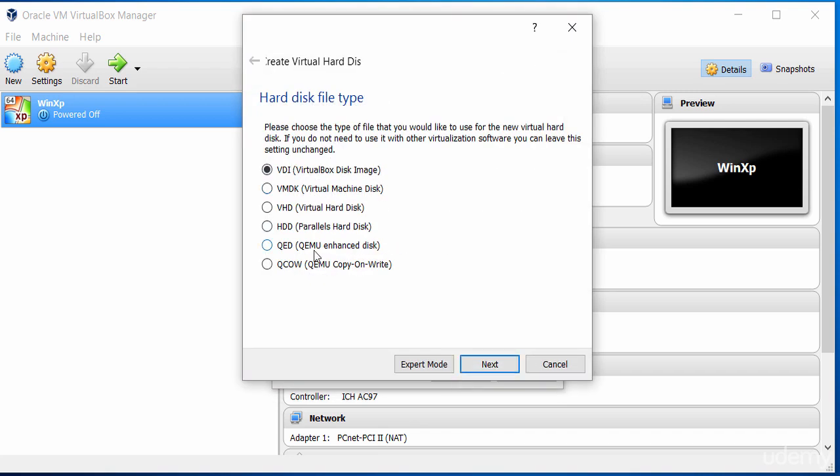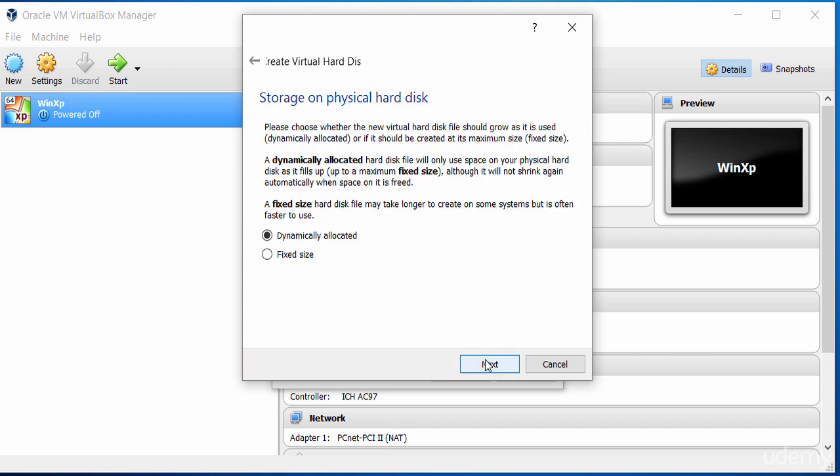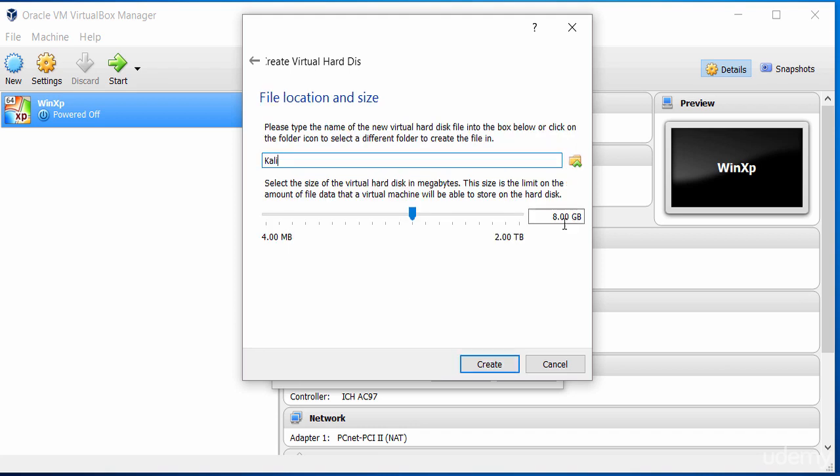Now we have the VDI option, which is the virtual disk image. We have the VM disk option as well, which allows you to have a VMware type operating system. And if you want to go with a Microsoft Hyper-V, you can select this option here. But for now, we want to select the VDI option, and we can proceed to the next step. We want to either select a dynamic or fixed. I will choose dynamic.